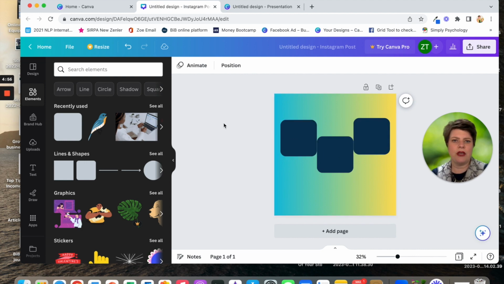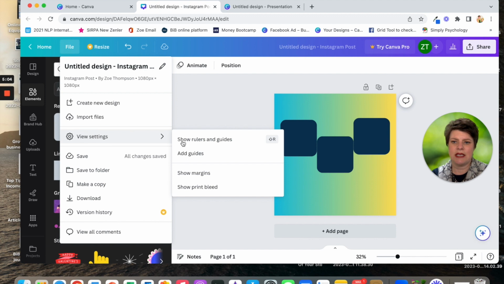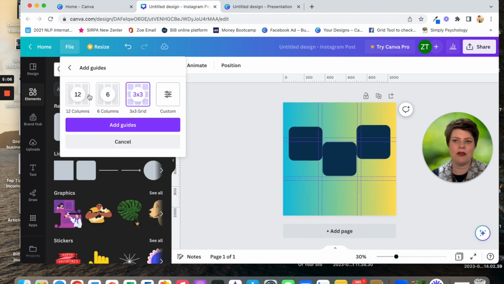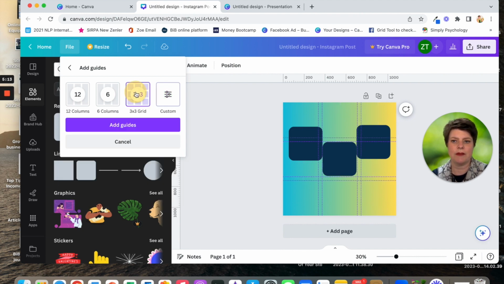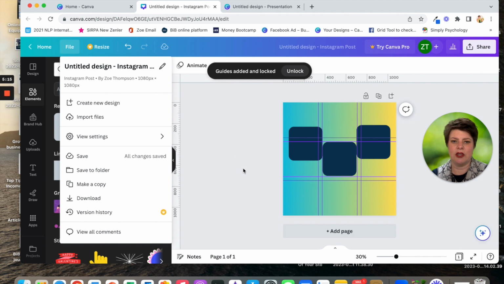Now you can stipulate how many columns and how many rows, and it will give you the guides to work from. So how you add that is you go to File, Settings, and Add Guides, and here you've got various different options, or you've got customs. You can say how many columns, how many rows, what you want the gap to be, and then add the guide, and it locks it in for you.